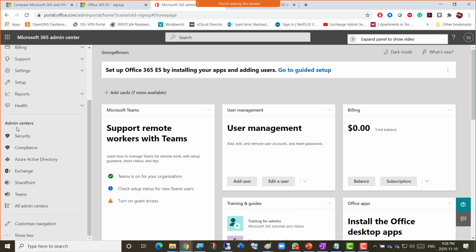You are the administrators of the security application. You are the administrator of compliance, Azure Active Directory, Exchange, SharePoint, Teams. All these applications are separate: Exchange server itself has a separate course about that, SharePoint has a separate course, Teams has a separate course. They are separate worlds of themselves. I mean, they have so many features there.